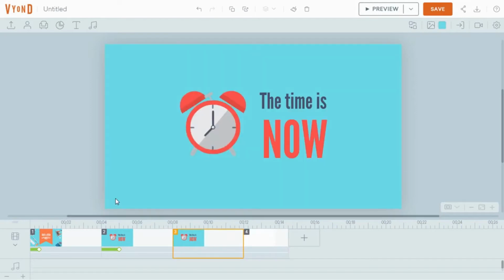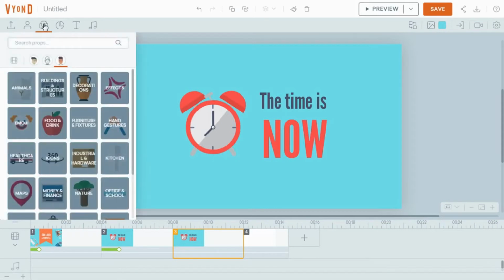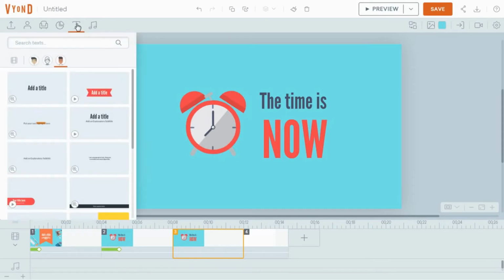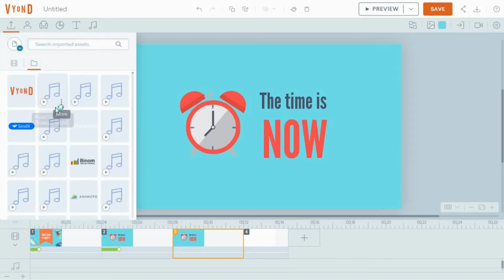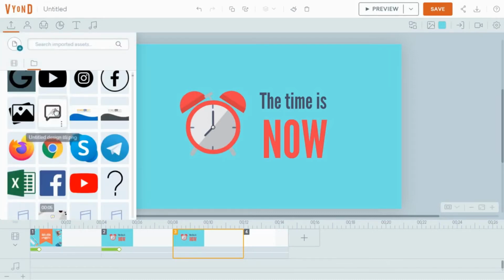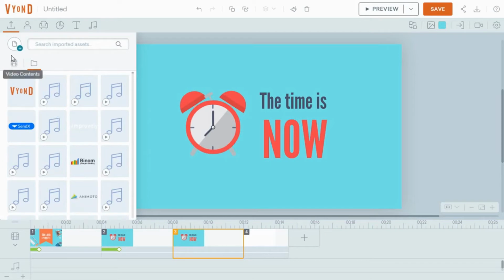This top area you are seeing is the toolbar. And here in the top left side of the toolbar, an asset library is available. From here you can choose the characters, props, charts, texts and audio. Here is the upload option, from where you can access and import your personal library of audio, images and fonts. Let's check out each of these options in more detail.